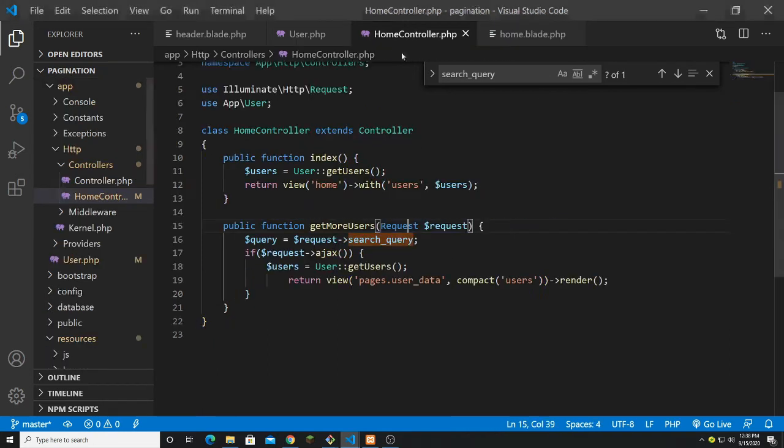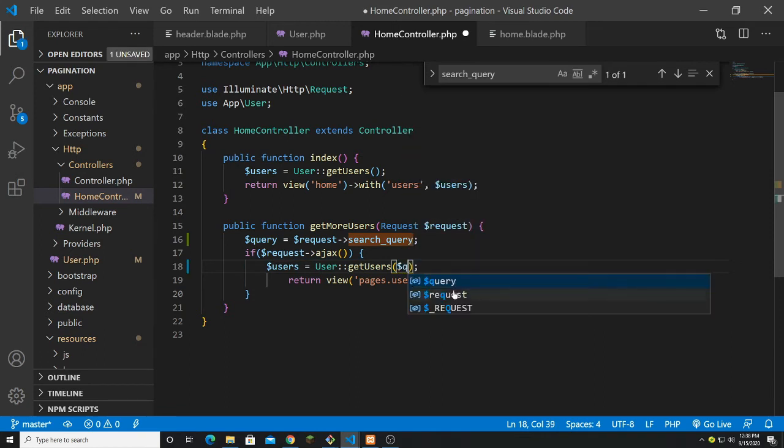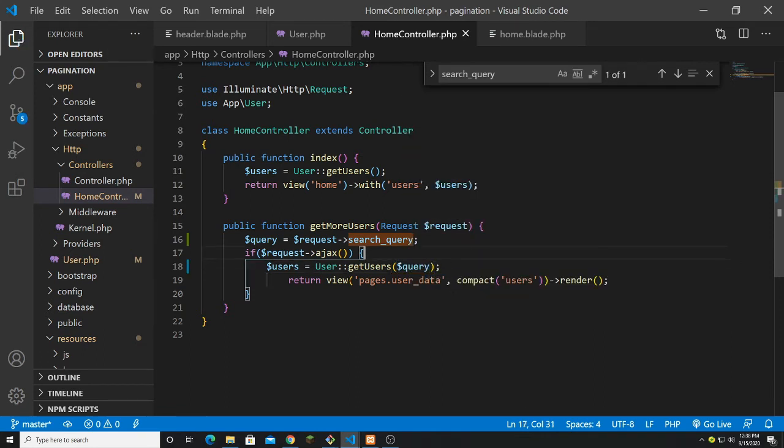Now go back to the home controller, and here we have our search query, and we passed the request, and we have to pass this query inside this function, and we have to return the view, right? That's fine. Okay, now here you see we have the function with the name of $users.